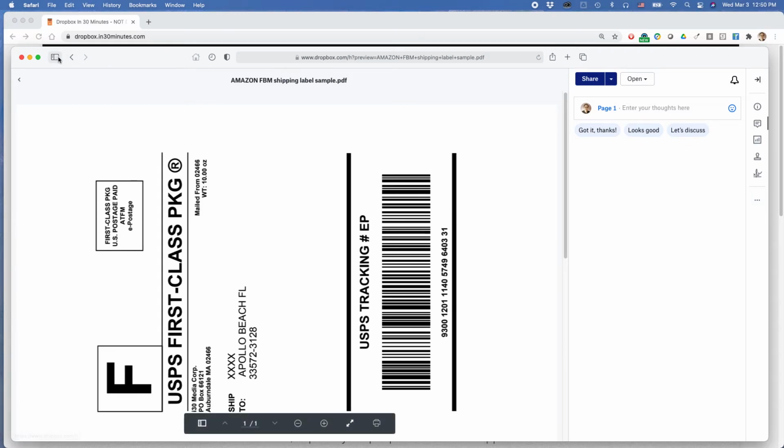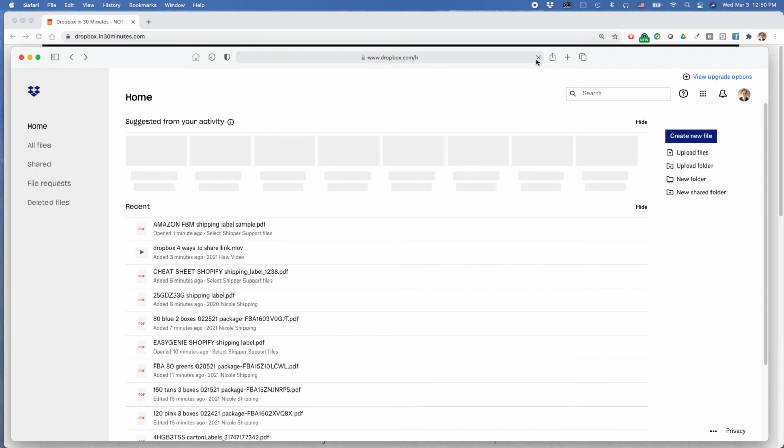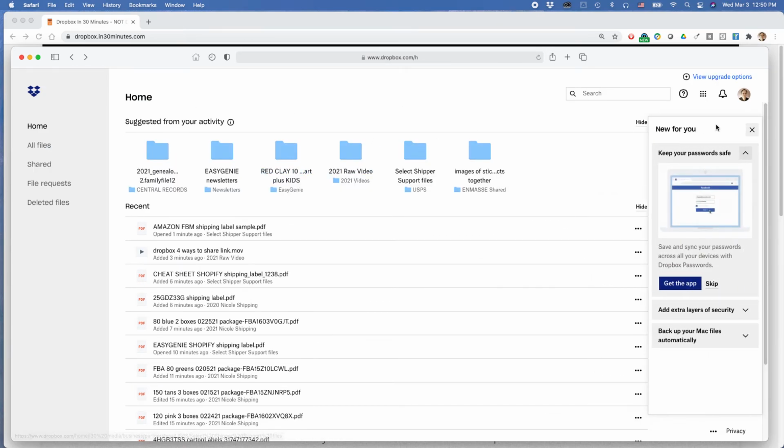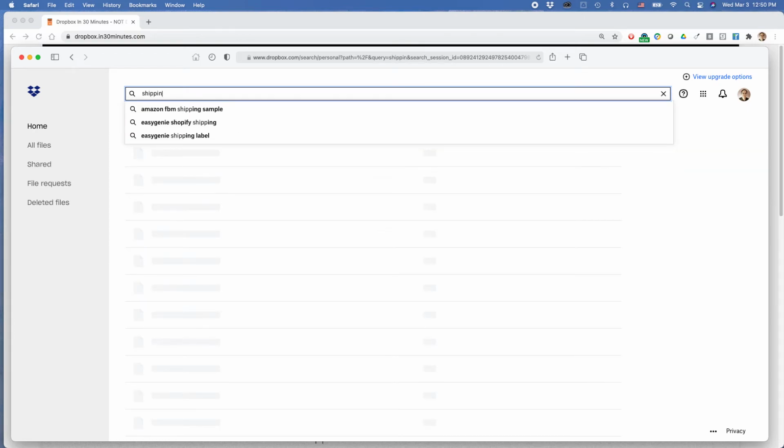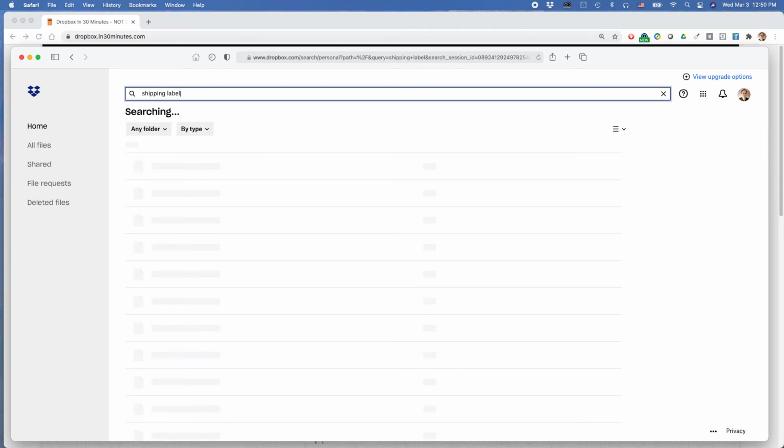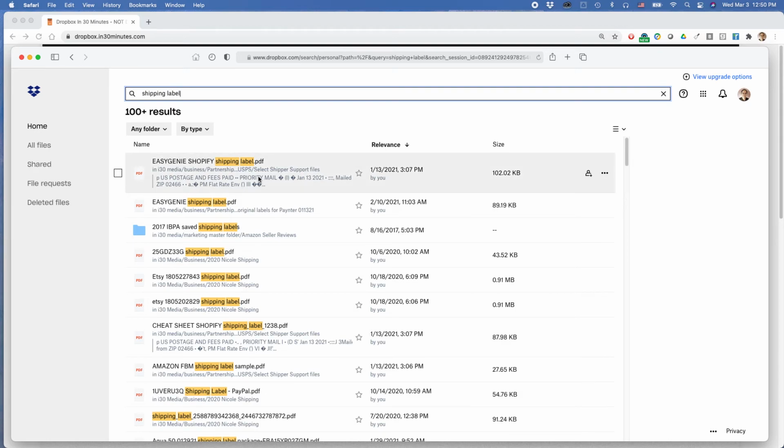One other thing I wanted to show you, if you go back to the Dropbox home, let's reload that. You can search for something. Let's get rid of that. And let's look for shipping label. So it's showing me all these different things.